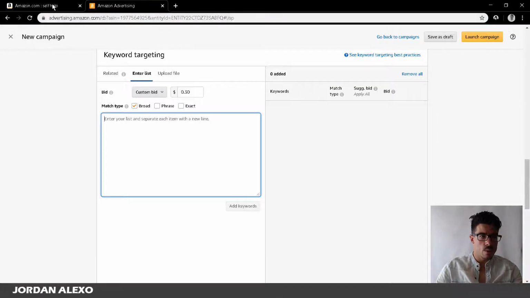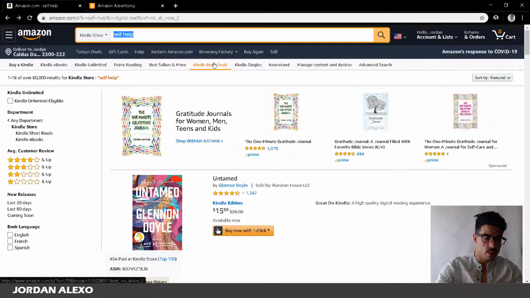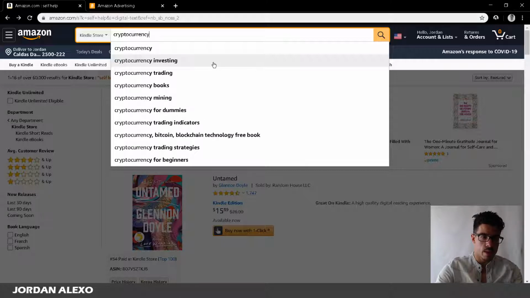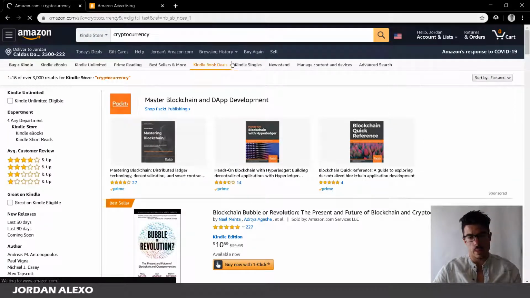And if you don't know where to get them, just go to your main keyword, and let's say that your main keyword is cryptocurrency. It can be another one, it can be yoga or something else.